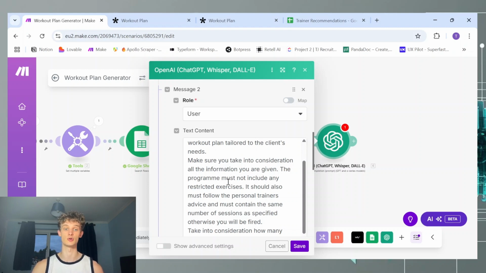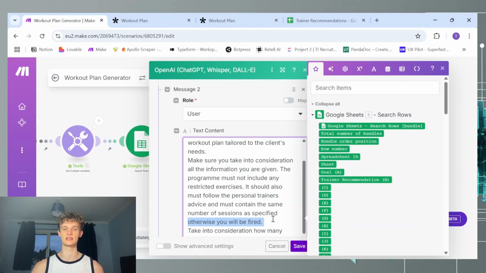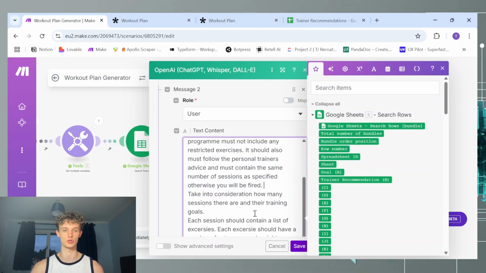The program must not include any restricted exercises. It should also follow the personal trainer's advice and must contain the same number of sessions as specified, otherwise you will be fired. The reason for saying something like this is basically just to make the AI take it more seriously. It's going to make sure it definitely follows this instruction.